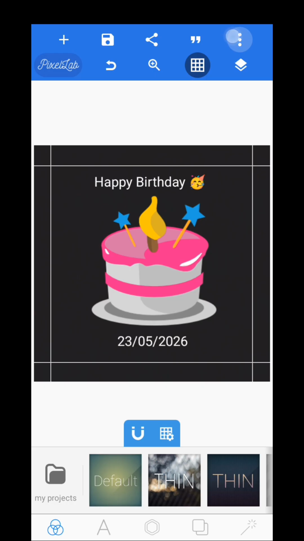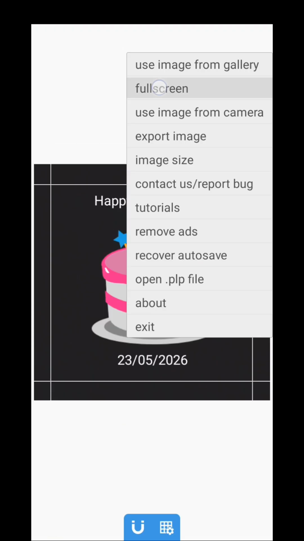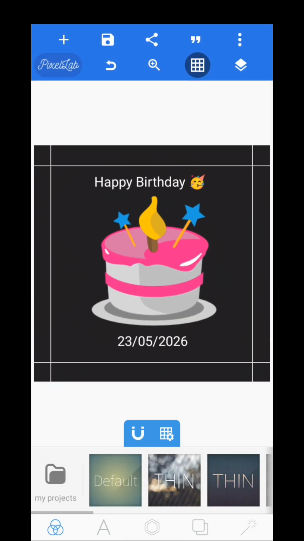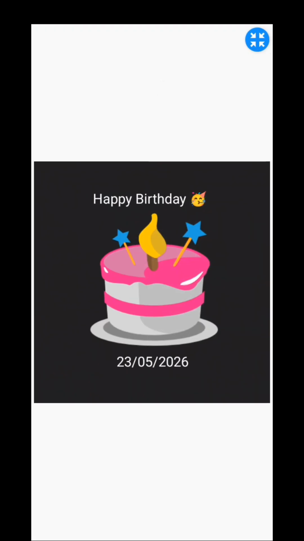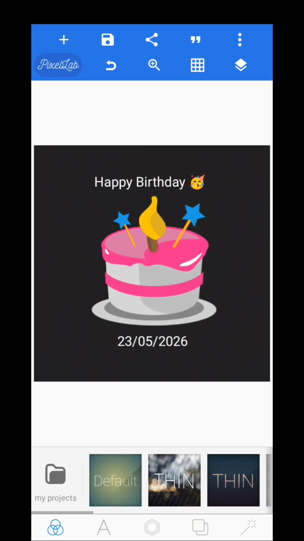If you want to preview, click here and click on the full screen to see how the work will look. Remember to turn off your ruler when you are done. Let's check the full screen again. Do you see? You can just make it quick and send it to somebody.